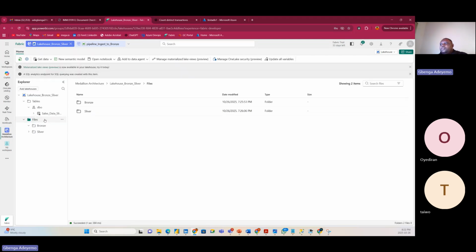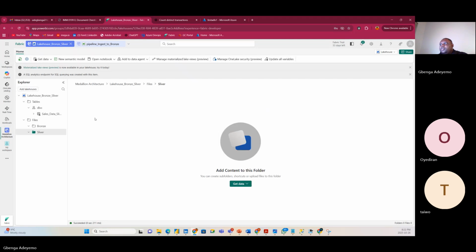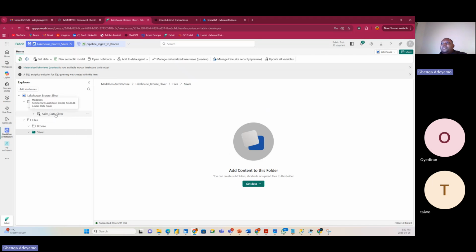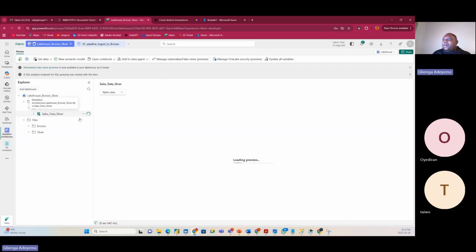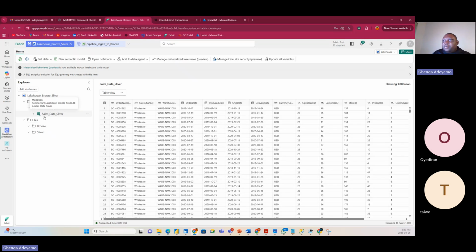Click on the file section. It's not inside our this thing again. Oh, it loaded to the table section. Well, it does not really matter anyway. So it loaded to the table section as a Delta table. See the Delta symbol here.